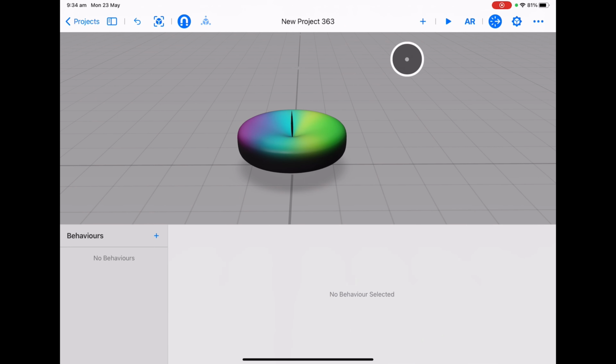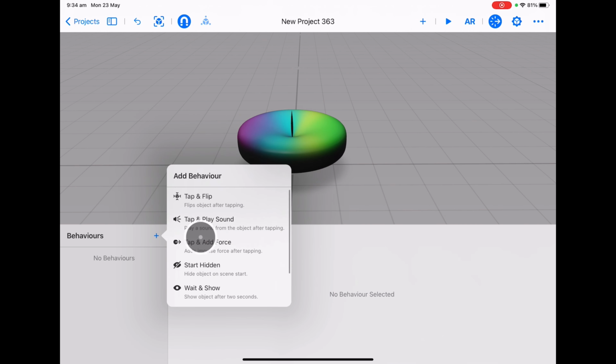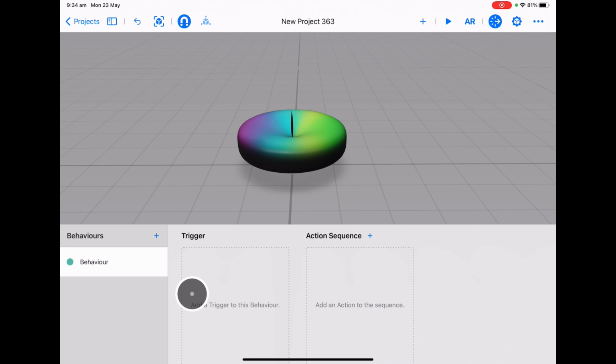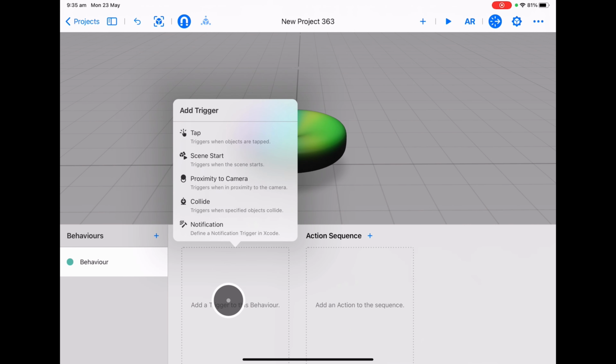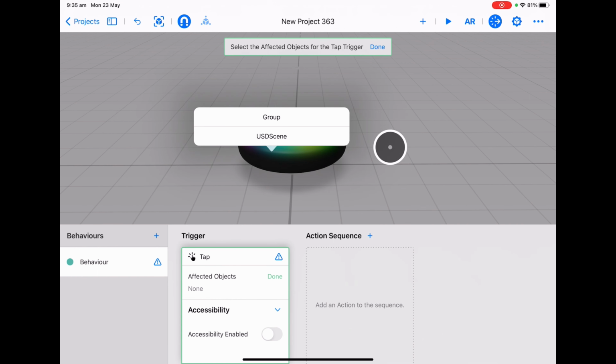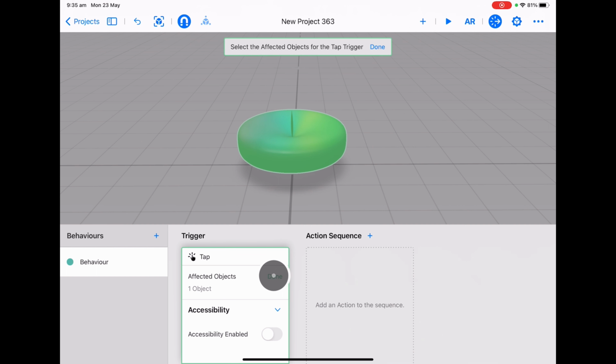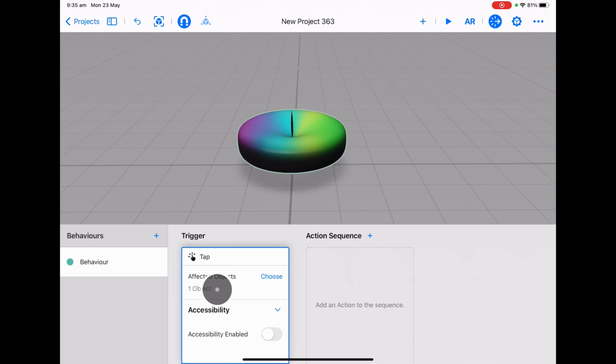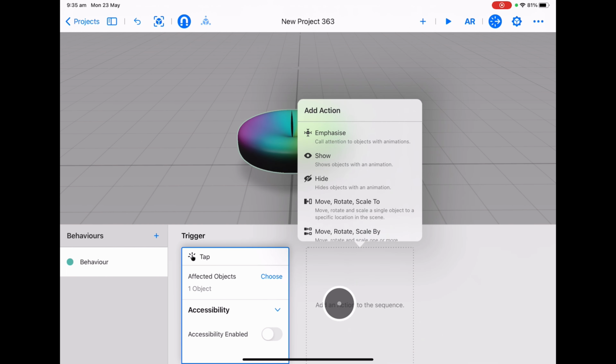We're going to create a brand new behavior here. And it's going to be a custom behavior. And we're going to say that the trigger is that when we tap it, it's actually going to spin. So we've got a bit of user activity there. So we're going to select that. Oops, tap off it. Tap on it, make it green, and press done. So when I tap my geometric shape, it's going to spin.